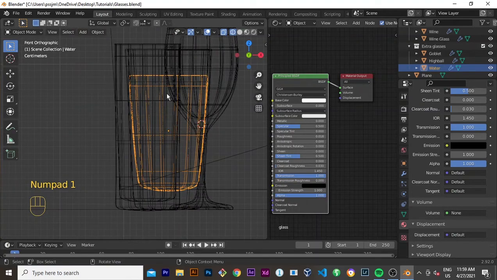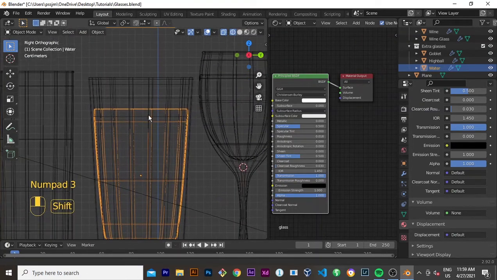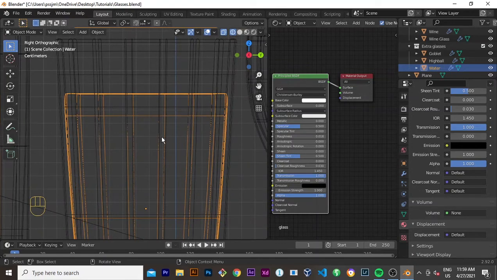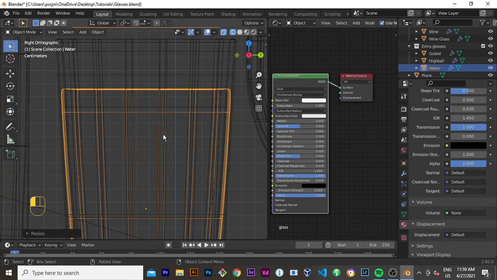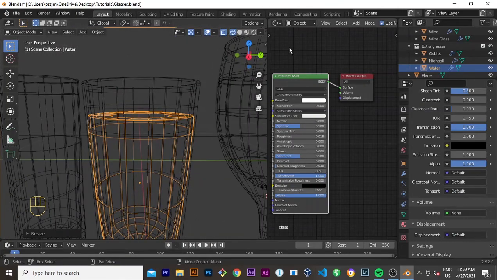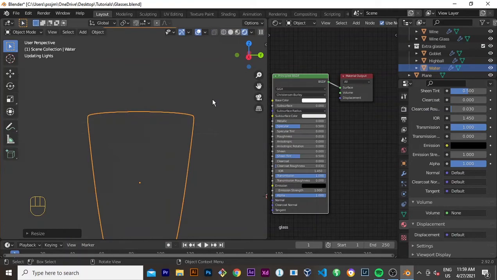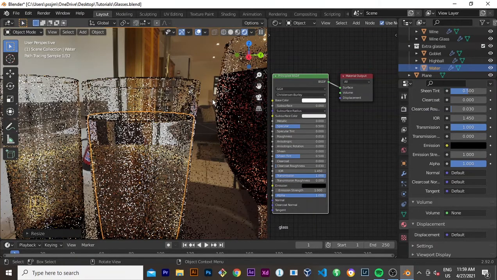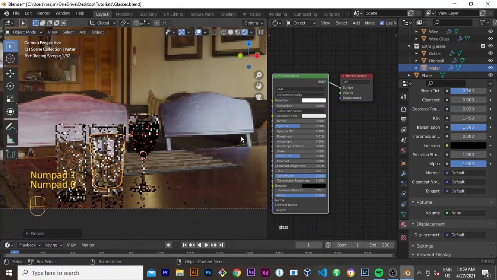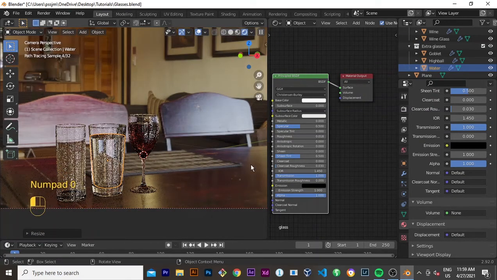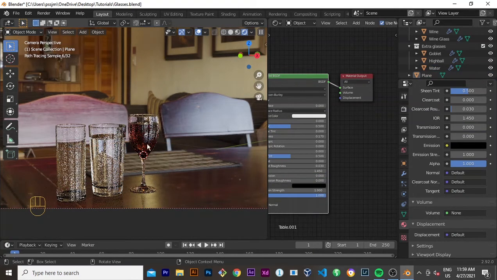Like I said, it has to come in between the inner faces and the outer faces. So scale it slightly outward, like so. It's fine. And then now let's see, if I go to the rendered viewport, what do I get? We got a water inside that glass, and it looks fine to me. I got a water inside this glass.